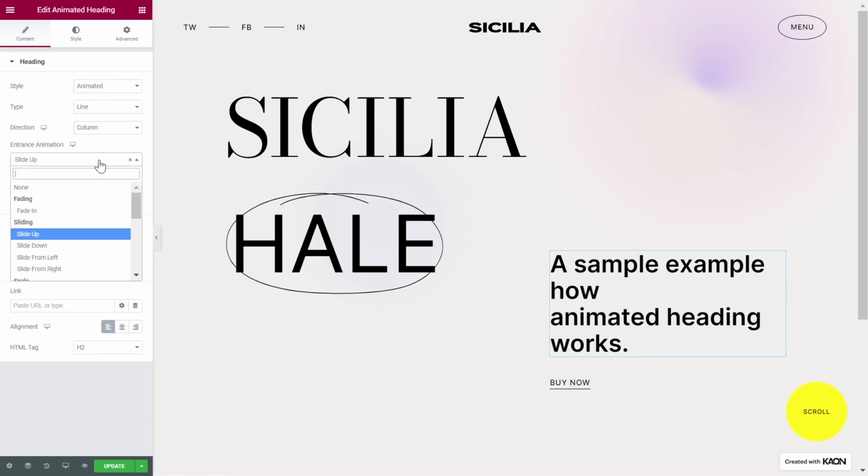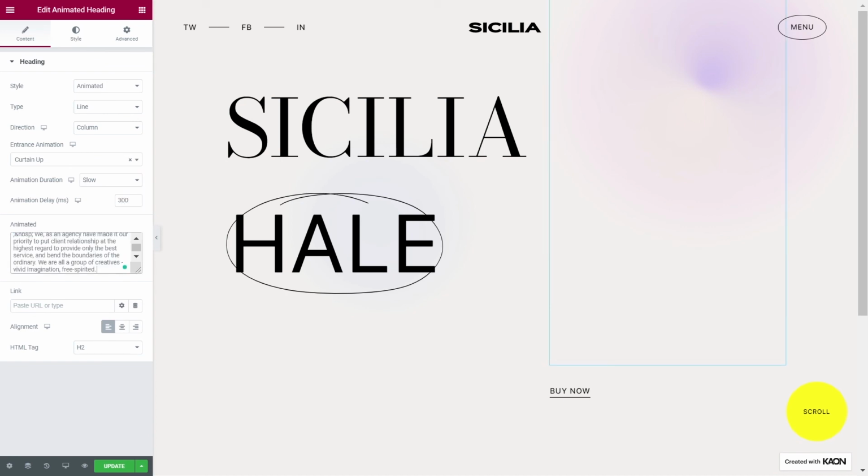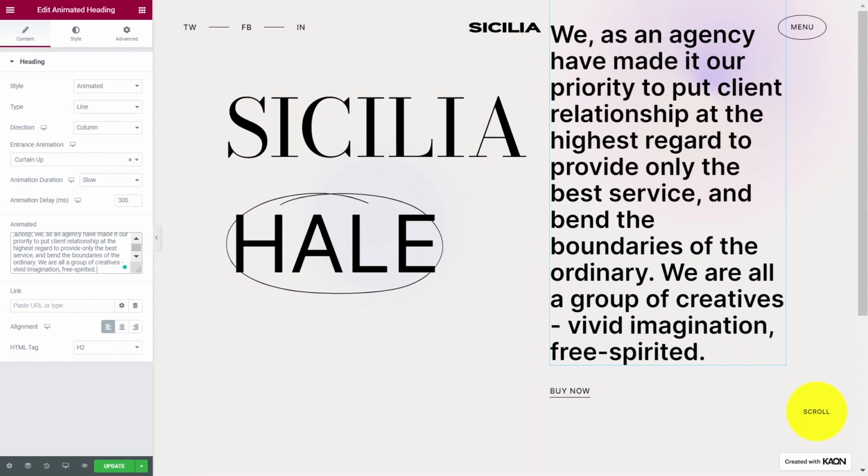To elevate our design, let's set an animation for our text. We will go with Curtain Up. This will have a more edgy look to our design. You can select the animation duration as well as the animation delay, depending on your taste, of course. Let's add our text. This does not look good, but don't keep your attention there until we design it.